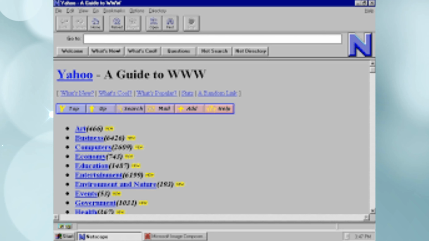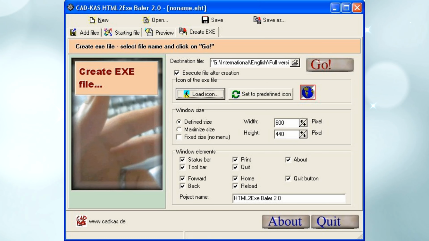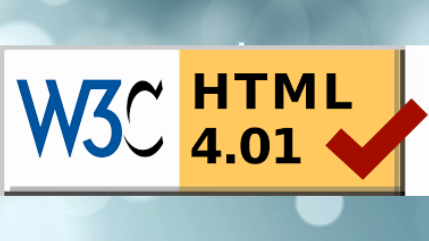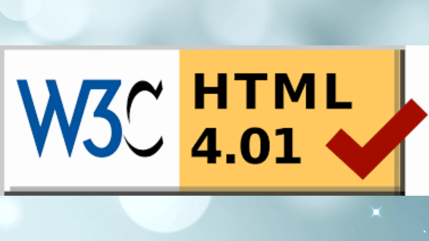HTML 1.0 in 1991 was very basic, including only essential elements like headings and paragraphs. HTML 2.0 in 1995 introduced tables and forms. HTML 3.2 in 1997 added support for style sheets and images. HTML 4.01 in 1999 refined the syntax and added scripting capabilities.